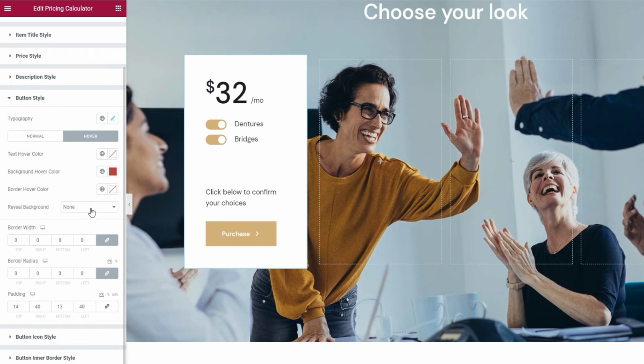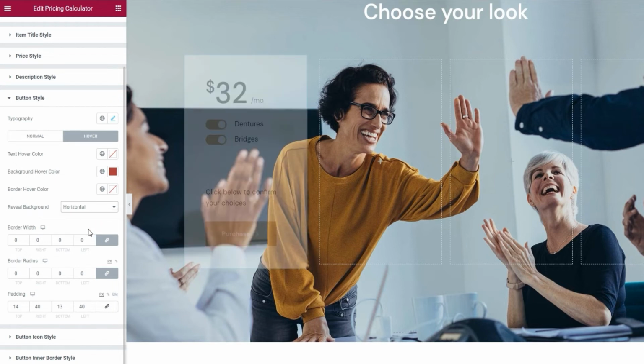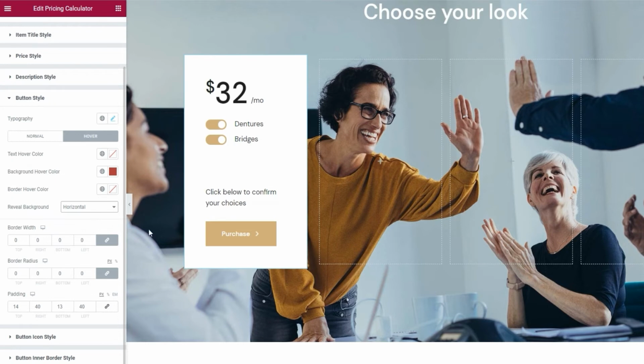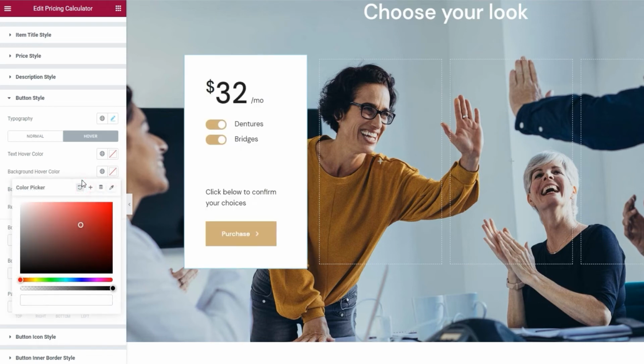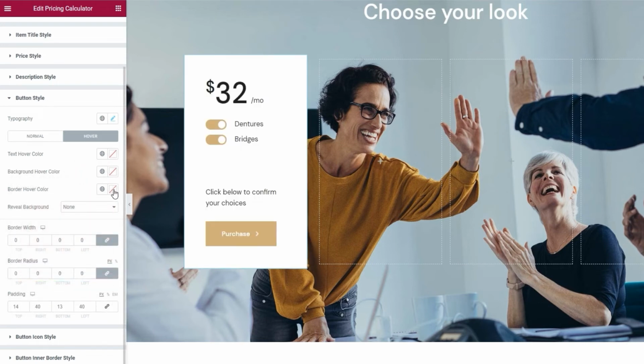The default setting is no effect, but we can replace it with horizontal, and then the hover color will be drawn over the button horizontally, like so. Or we can pick vertical, and then the color will appear from the bottom. Alright, I'll go back to using none, and I'll reset the background color as well. There. And the last option in here is for setting the border hover color.